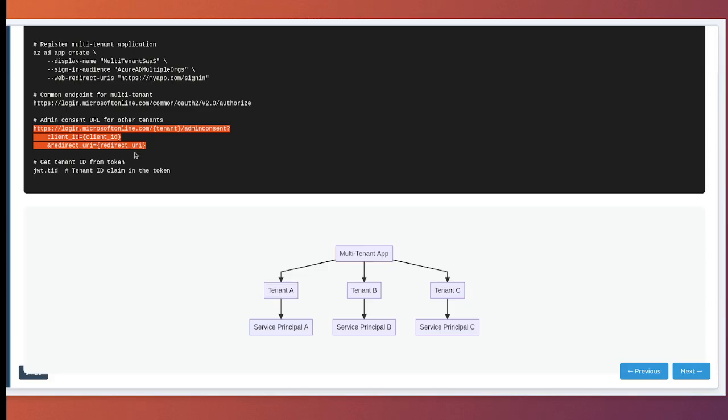The technical implementation has important nuances. In multi-tenant apps, you cannot validate the issuer against a specific tenant ID because users come from different tenants. Instead, you validate against the common issuer pattern https://login.microsoftonline.com/tenant-id/v2.0. The tenant ID in the token tells you which organization the user belongs to.